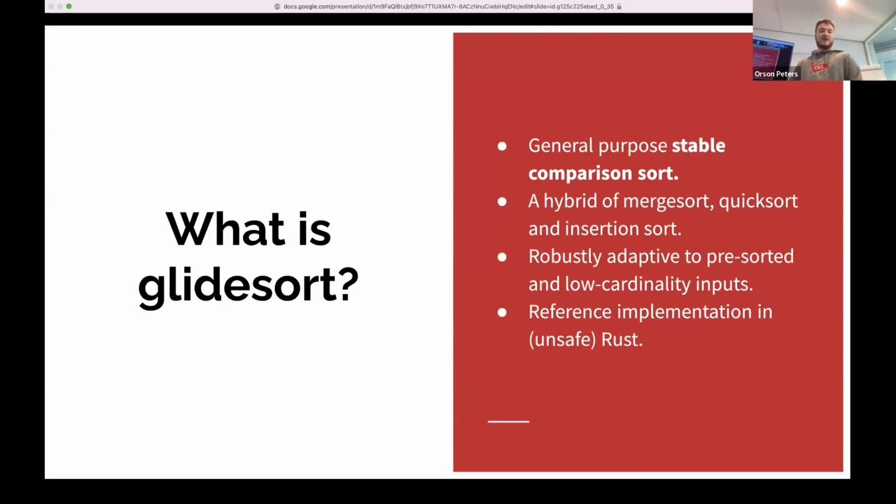What is Glidesort? It is a stable comparison sort. It can take an arbitrary comparison function and it will preserve the order of equal elements. It is a hybrid sort of mergesort, quicksort, and insertion sort. And it is robustly adaptive. So not just a corner case, not just testing for one particular input distribution. No, it's robustly adaptive to pre-sorted inputs and low cardinality inputs. And I have a reference implementation using unsafe Rust.